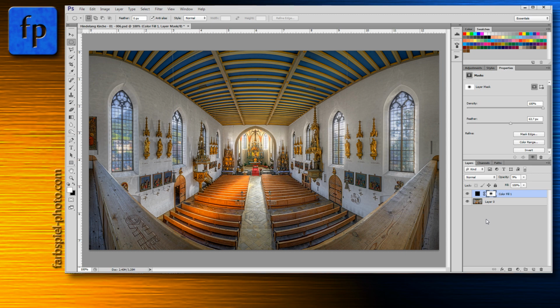With this little trick, you can now add an arbitrary vignette to any of your images with just a single click of your mouse.